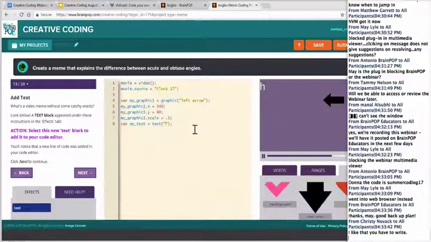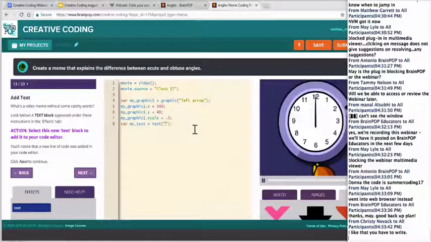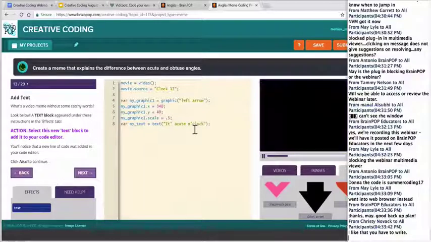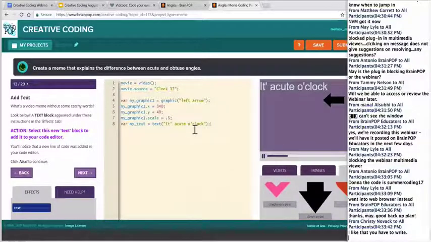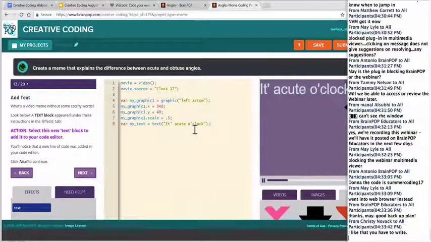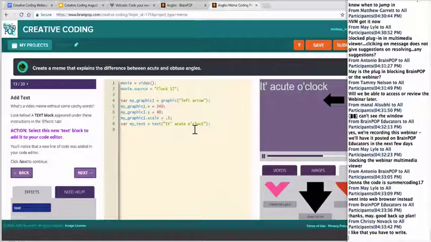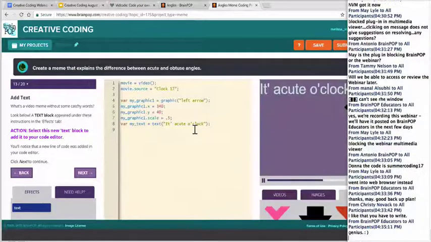So I'm gonna say here, let's see, it's a cute o'clock. So that's just my little attempt at a little mini meme here. It's 2 p.m. It's an acute angle. It's something, again, that I'm going to use as a way to utilize this vehicle of code in order to show what I know.